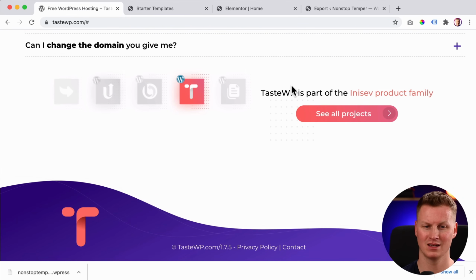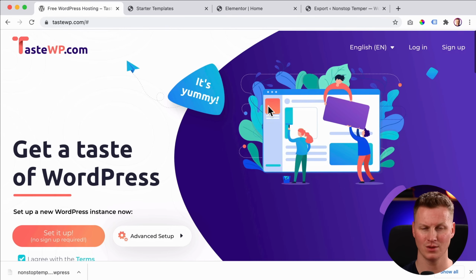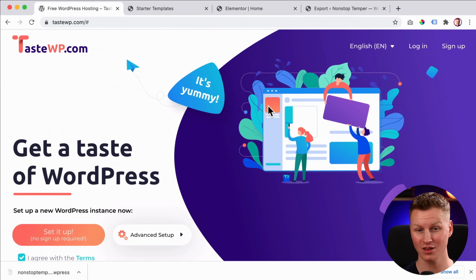So that's what you can do. You can taste WordPress without leaving any details. And I think that's a great thing. So if you want to make use of that, go to tastewp.com or to ferdycorp.com/tastewp.